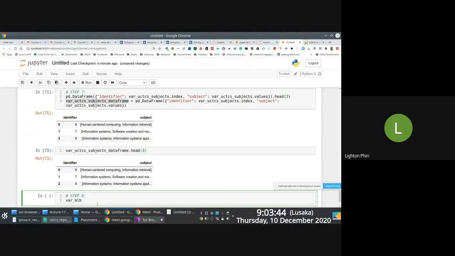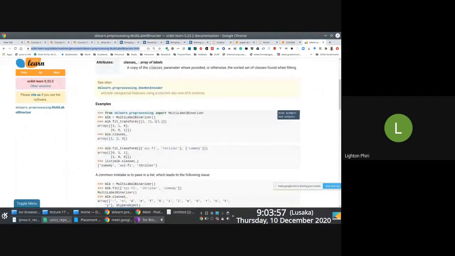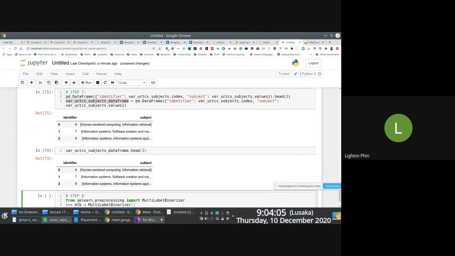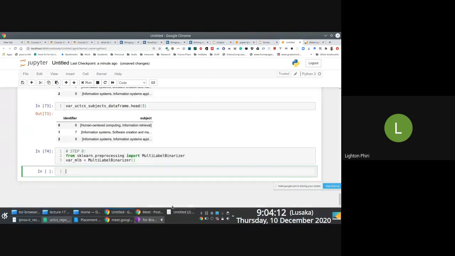multi-level binarizer is equal to multi, no, won't work here because we still need to import it. So if you go here, you notice that there's details on how you get to import this from scikit-learn, right? So multi-level, just copy this actually. This is what you want here first, right? Sorry about that. So we'll call this multi-binarizer.